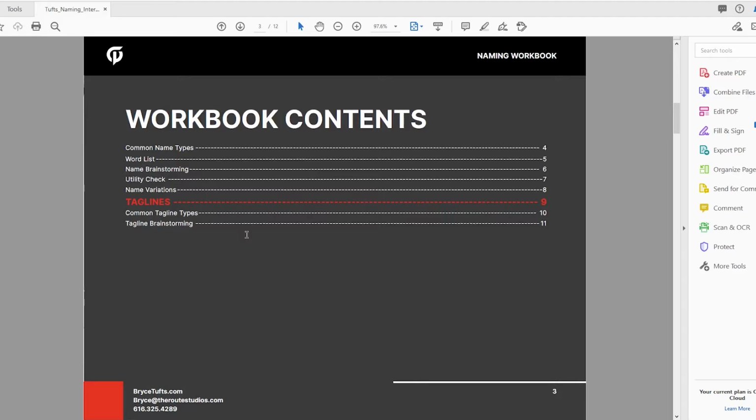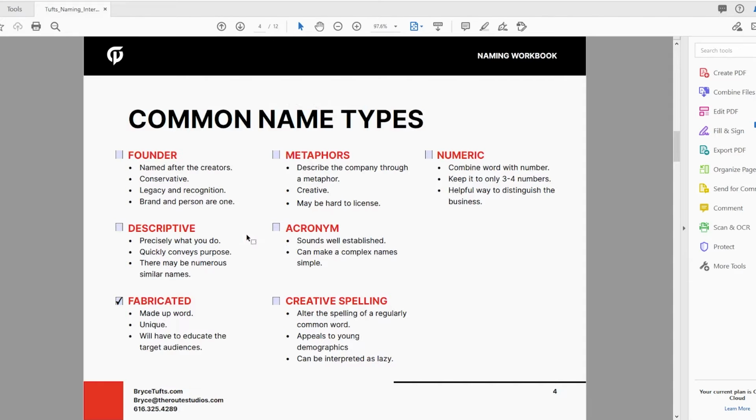If we jump forward a few pages here, we'll see the table of contents. You can see all the sections that we're going to work through during this video. Now, the first section is common name types. So I've taken the liberty of organizing name types into 7 different categories just to help us get our minds around what we're trying to do and make sure that it makes sense for our company.